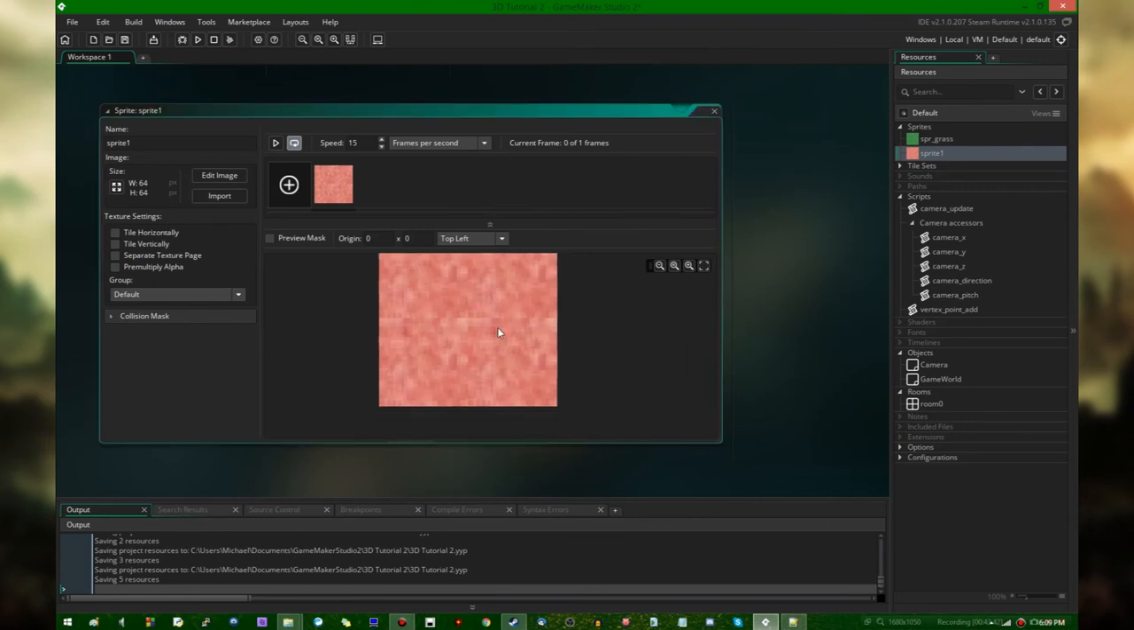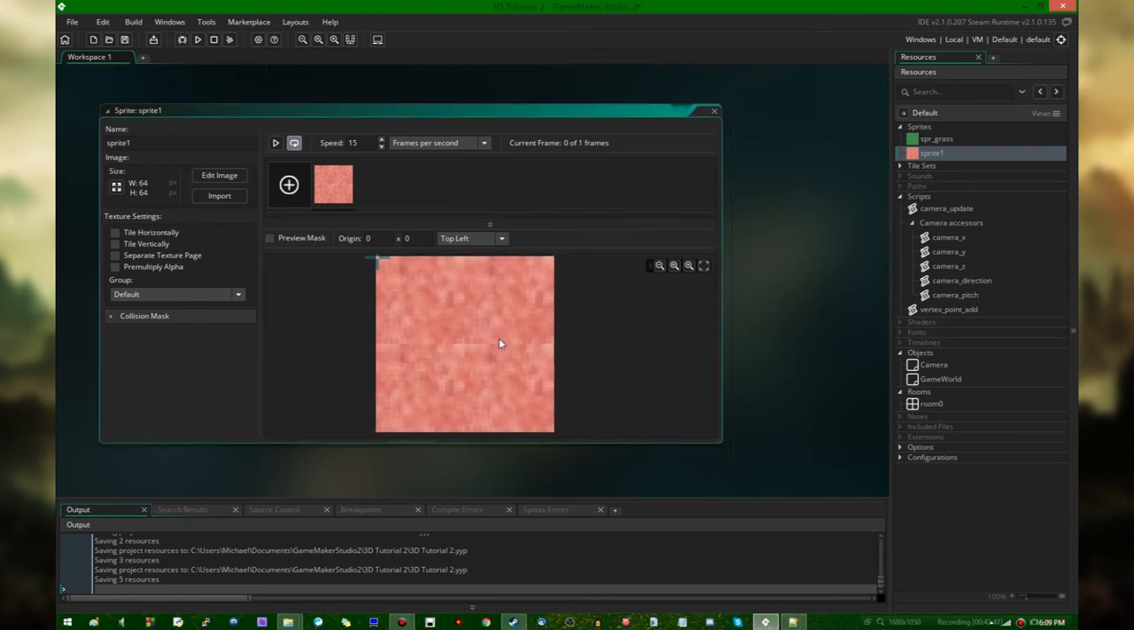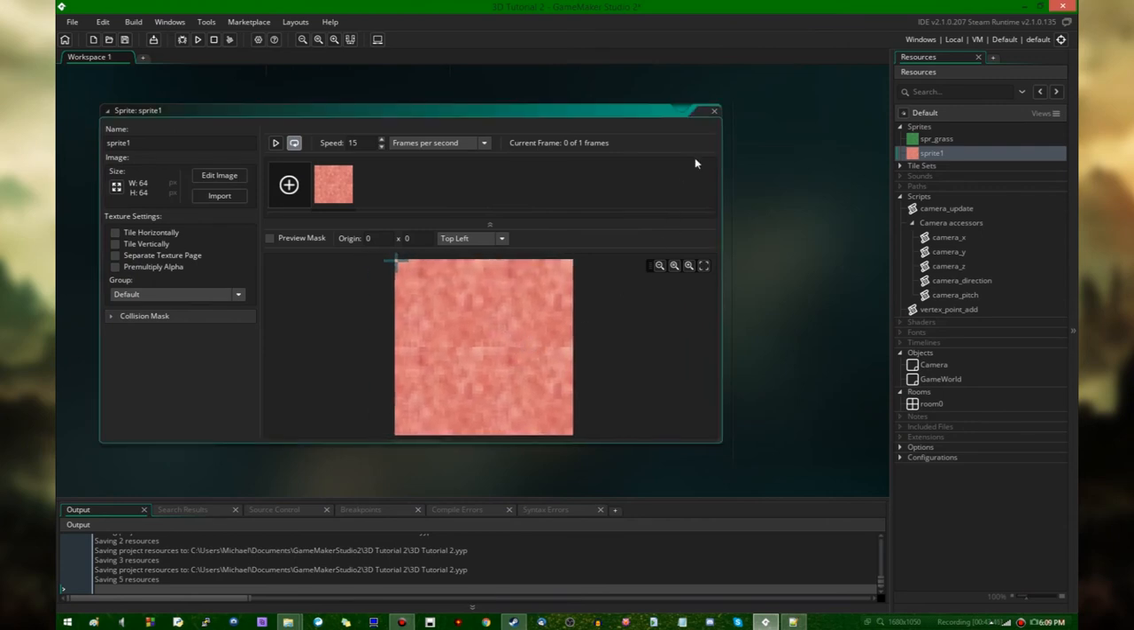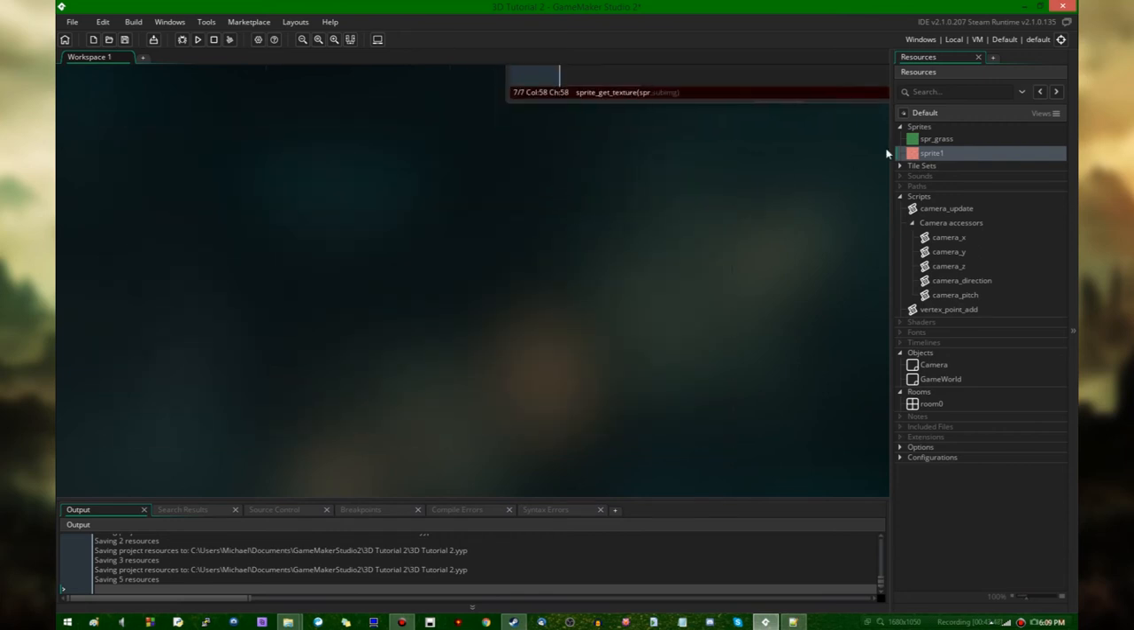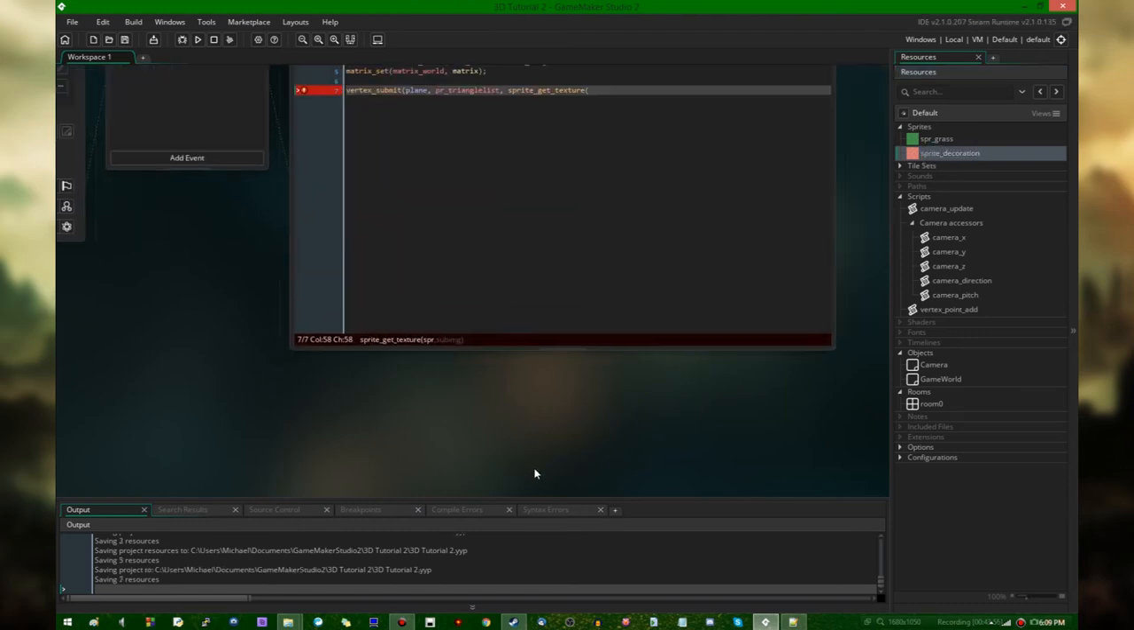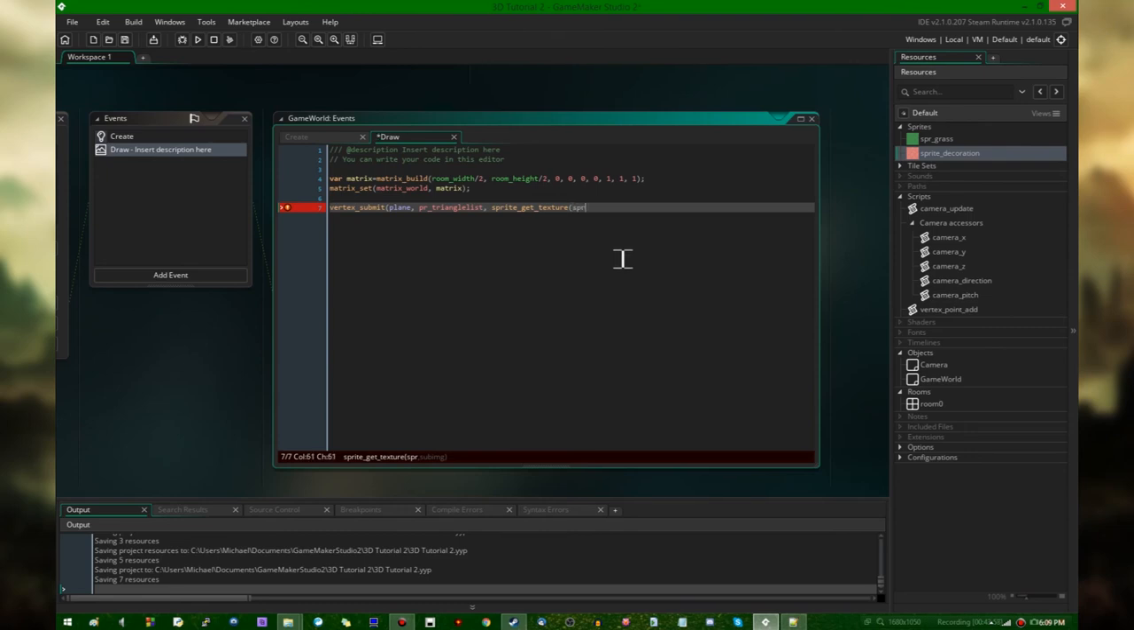All right, so now I have a nice reddish. I don't even know what this is supposed to be. It's like bloody grass or something like that. But anyway, I'm going to call this sprite decoration. All right, so sprite get texture of sprite decoration. I should have come prepared with an actual texture of like water or wood or something like that, but I didn't. So oh well. And this needs an argument for the current subimage, doesn't it?